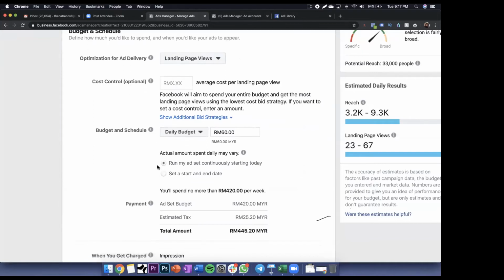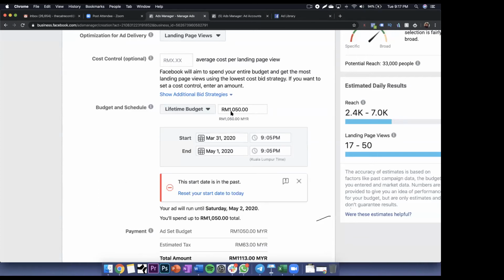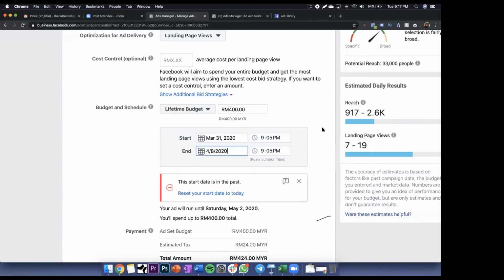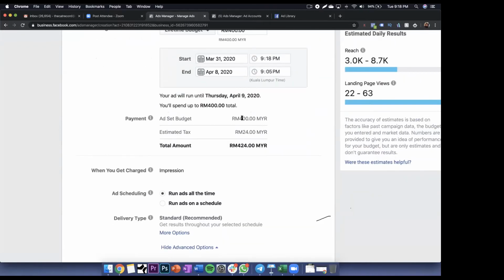Okay, so coming down here, you're going to choose our budget. So basically, you can choose the daily budget or lifetime budget. Doesn't really matter basically, but what I like to do is choose a lifetime budget so I can control my budget. So for example, I want to spend 400 ringgit in a span of maybe 1 week, small budget, 1 week, 31st March up to 8, okay, something like that. All right, now once you're happy with that, come down here, you'll see that, oh, we will spend 400 ringgit, but we have a tax. So we have digital tax right now, we need to pay this to Facebook as well.